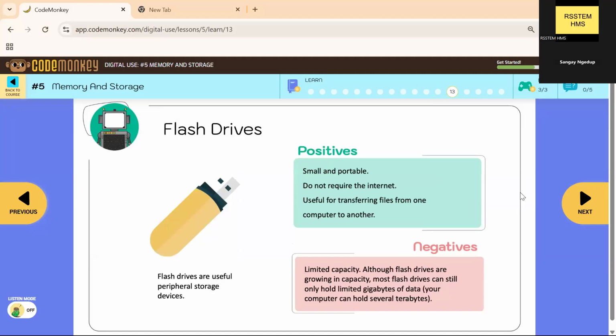And flash drives. You must have seen small portable flash drives, right? To transfer your file to your friend's computer. Such devices also do not require the internet, and they are useful for transferring files from one computer to another, and are quite portable. However, they also have their share of disadvantages. They have a limited capacity and can hold only limited gigabytes of data.